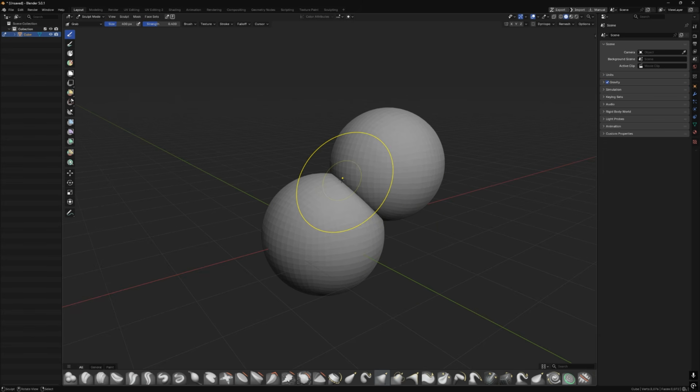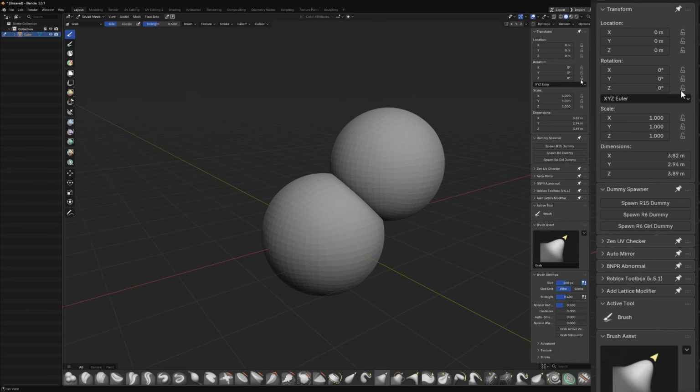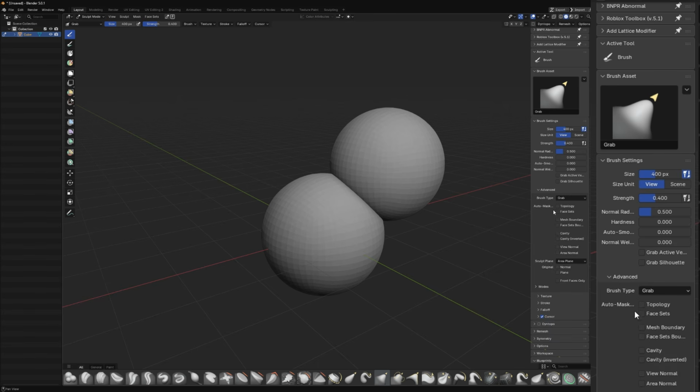So to do this, you need to press N to open this menu. You need to go to Tool, and yeah, here we go. Now we go to Advanced, which is right here. And as you can see, guys, there's a topology option there. When you turn that on, voila.